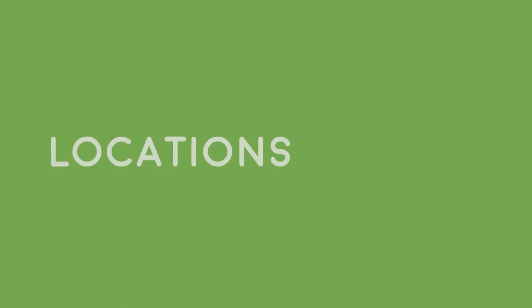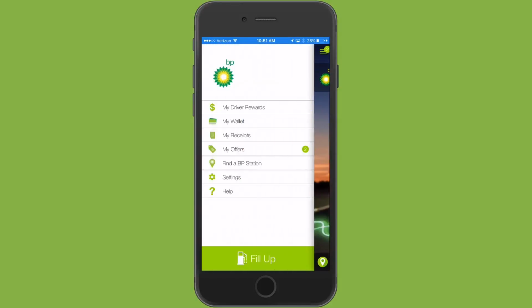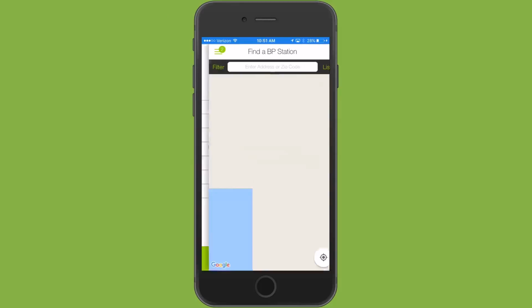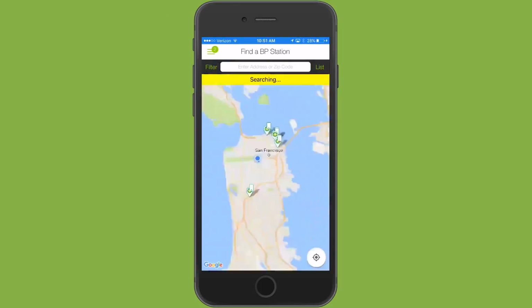Now we'll take a look at locations. This can also be found in the top left-hand corner. The user will tap on Find a BP Station. What that does is locate all the BP stations nearby.